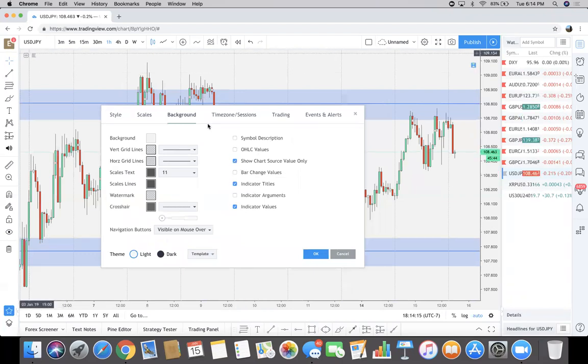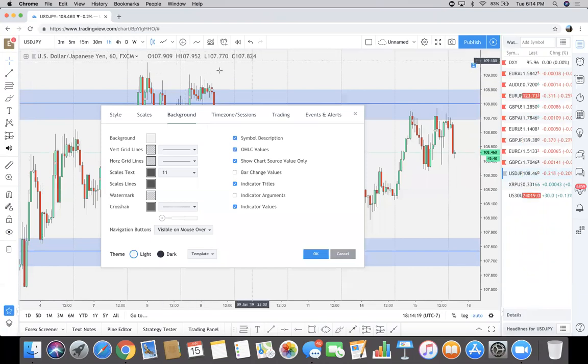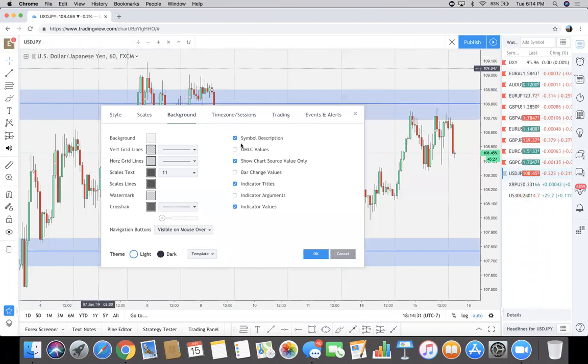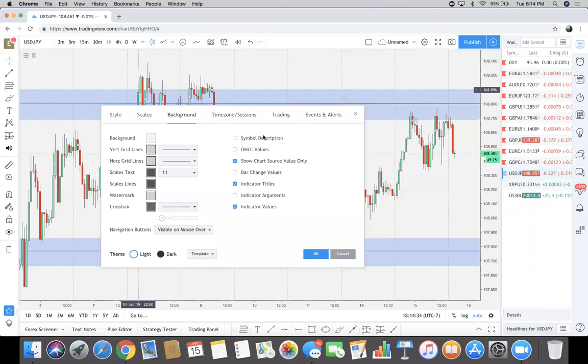Oh yeah, the little description up here, I turned all this off. This is just noise to me. I don't use any of this information, so I just turned it off. Open, high, low, close values, turn that off. And symbol description, I don't really need to see this one right here because I know what symbol I'm looking at. It's just another thing on your chart that doesn't really need to be there. If you like it there, then by all means, go ahead and do that.